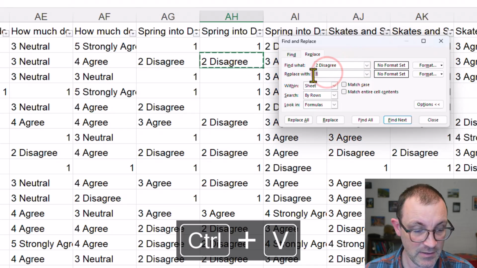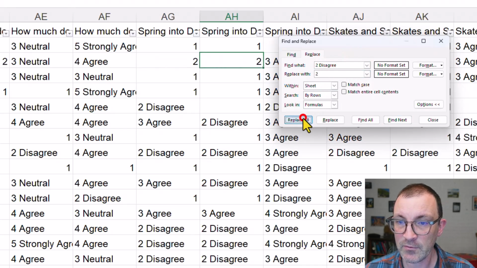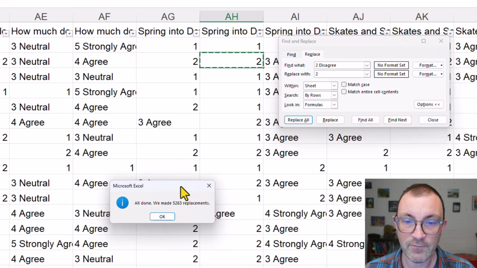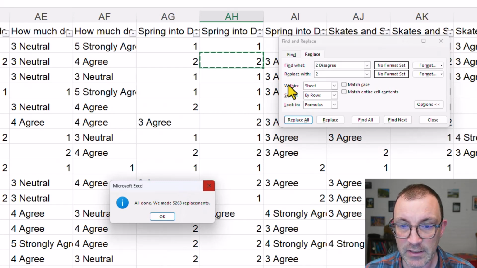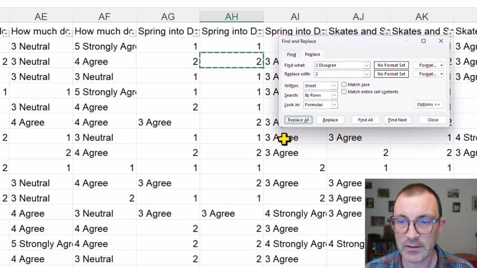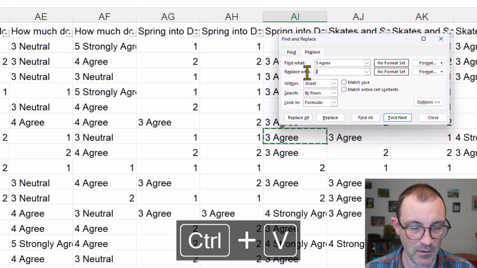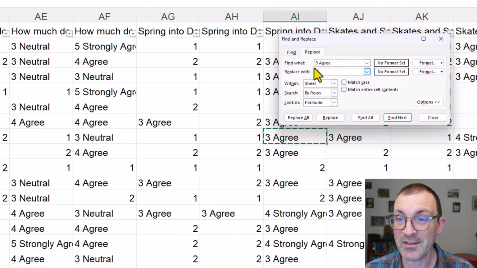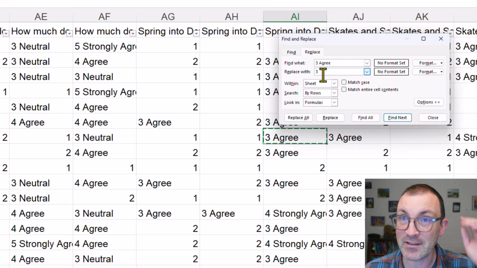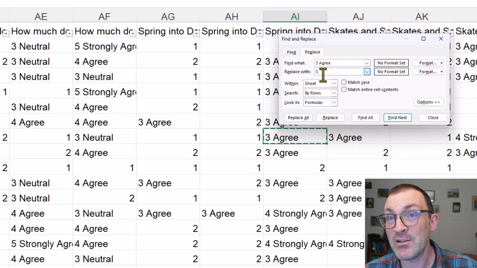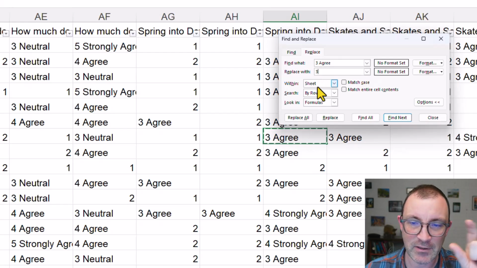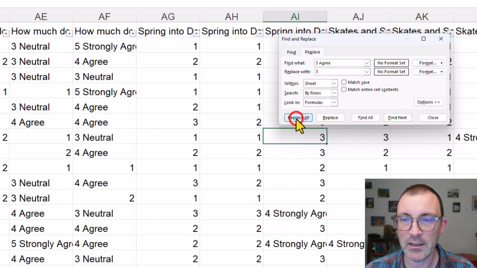So copy and paste it and replace it with the number 2, replace all, 5,263 changes. And then we want 3, agree. So we're just going to go up the scales. Make sure you always change the number, right? Because you don't want to change 3 agree to 2, because then it's going to get messy and you're going to have too many 2s and no 3s and so on, right? So just be really careful that you're doing this properly.